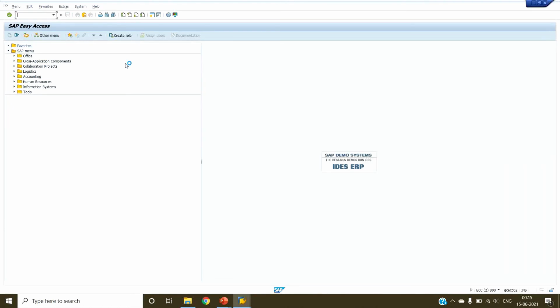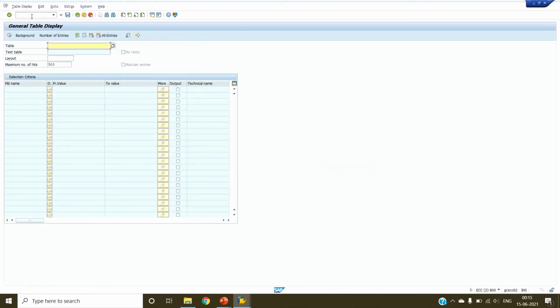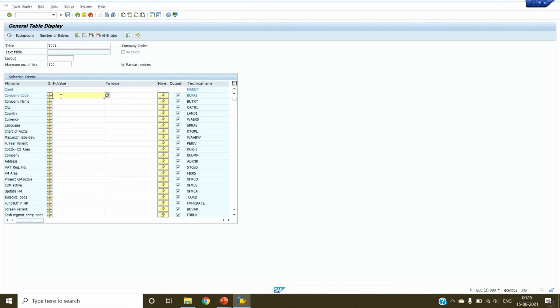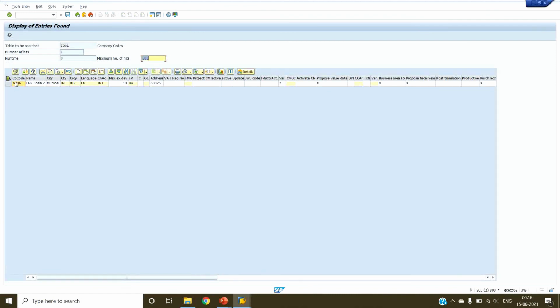to check whether our company code has been created in the table entries or not. Go to SA16N, enter T001, the company code table. Now enter our company code A006 and click on execute F8. Here you can see that our company code has been created successfully in the table.